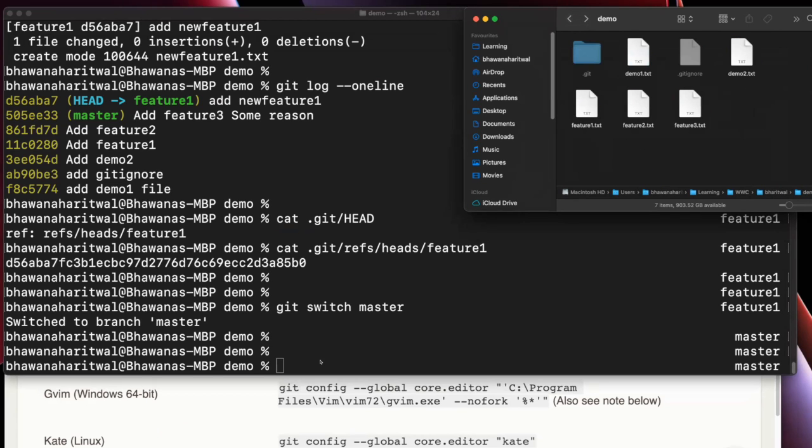Okay, so this is in my master branch. You see, when I was in my feature one branch, I created some new changes. So I created a new file called new feature. I have switched to master. So you see my demo folder, that's my working directory. And that's what I was trying to say.